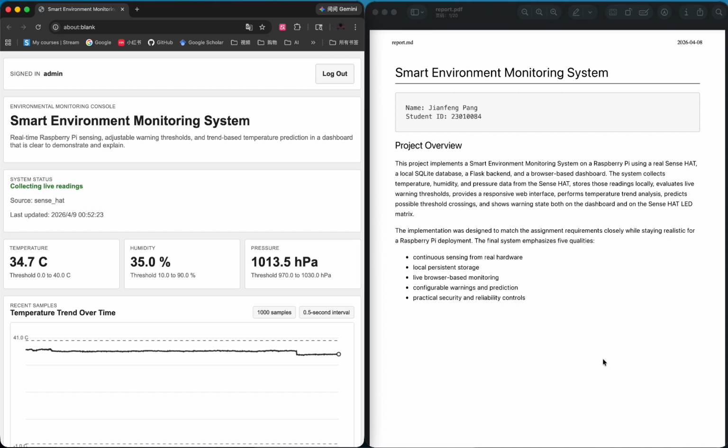This project implements a smart environment monitoring system on a Raspberry Pi using a real sensor head, a local SQLite database, a Flask backend, and a browser-based data dashboard. The system collects temperature, humidity, and pressure data from the sensor head, stores the readings locally, evaluates the warning threshold, provides a responsive web interface, performs temperature trend analysis, predicts possible threshold crossing, and shows the warning state both on the dashboard and the sensor head LED matrix.